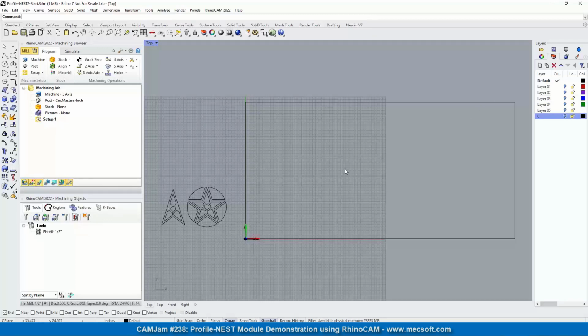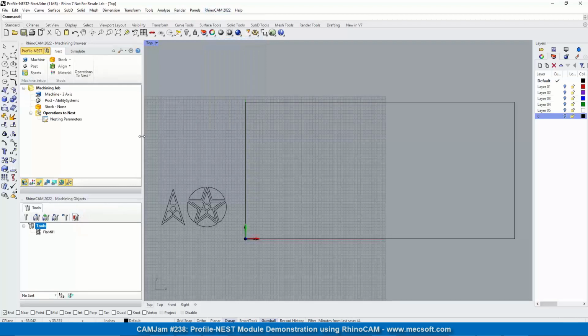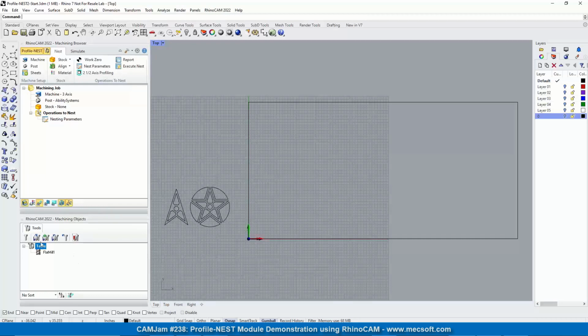So the first thing we want to do is, if you don't have the profile nest module running, and I have the mill module, I'm going to go up here to the profile nest module. And let's make this a little bit wider so we can see all the menus at the top. We have one tool already defined for us, a 1/2 inch flat mill. Very similar to our milling module, you will start from the left to the right and work your way through the menus here to create your final nested sheets.